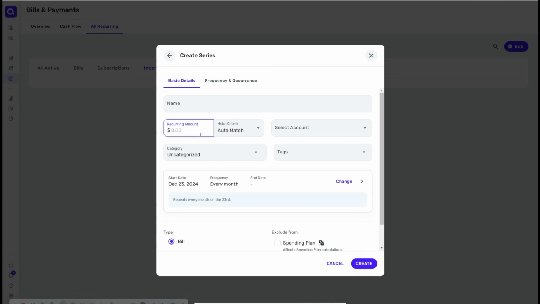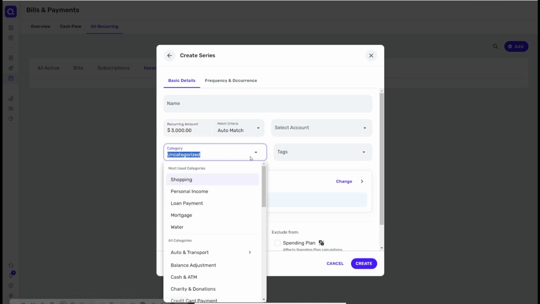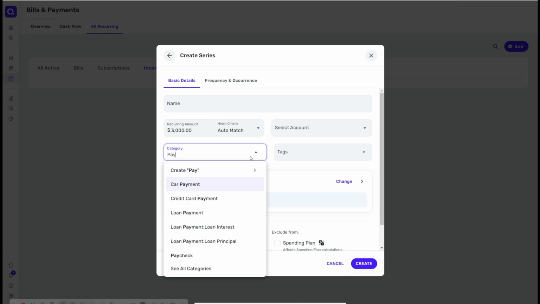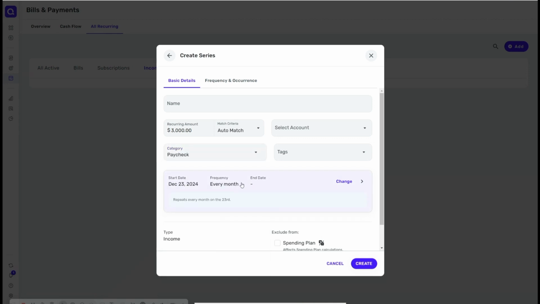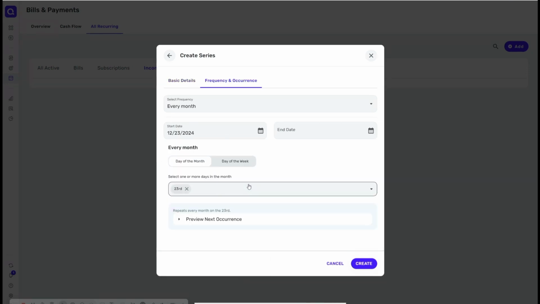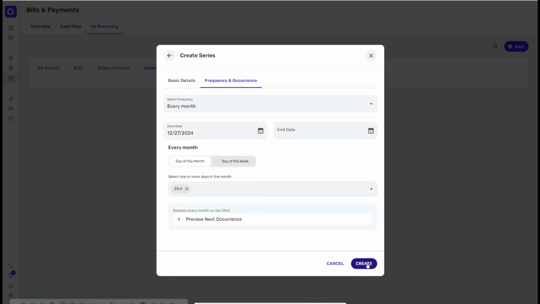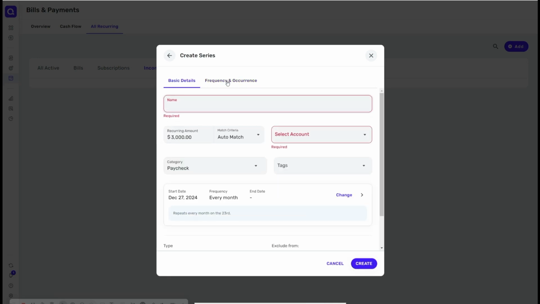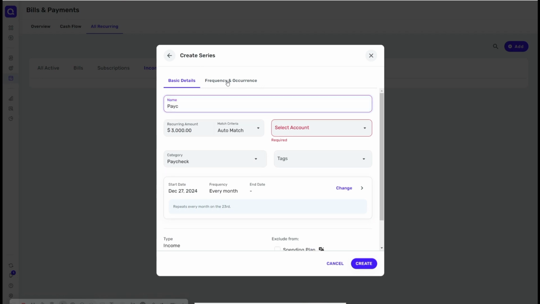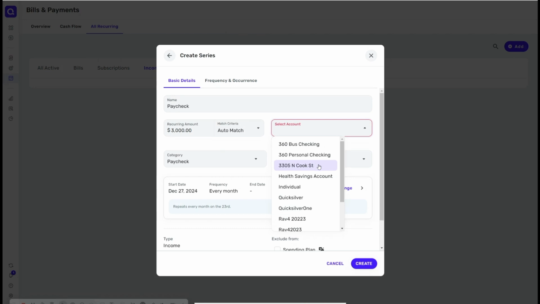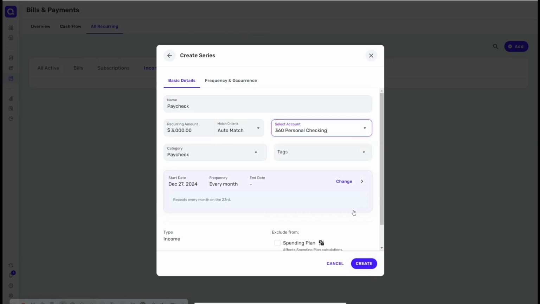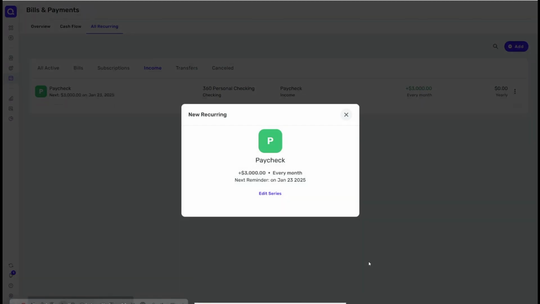So let's add here that every other month I bring in $3,000 in paycheck. So this will be coming in on the 27th every month. I create paycheck, and it's going to go into my personal checking, and we'll create that, right? So we've added a paycheck.